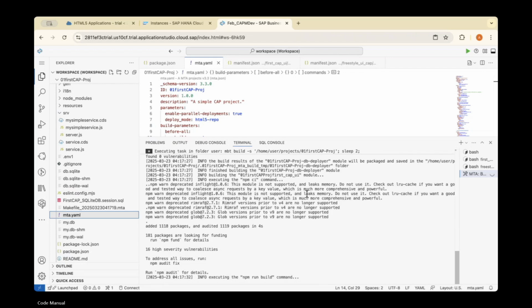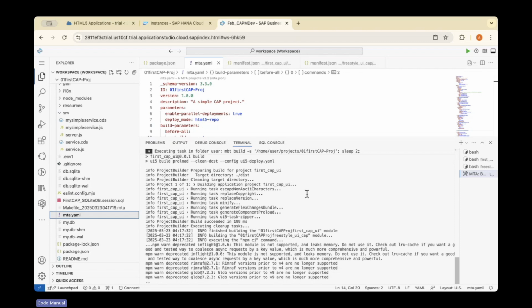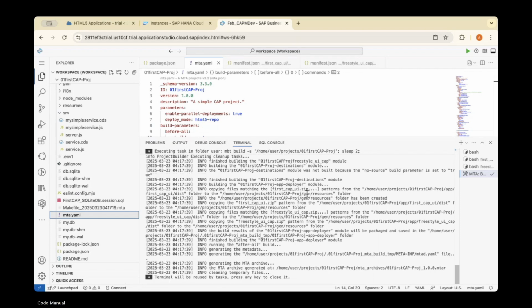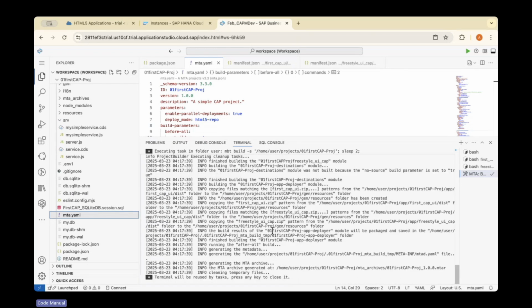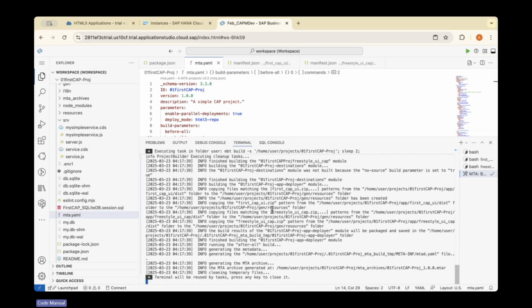Building. Okay. We'll see if there is any error. Yeah, there is no error, guys. Successfully it has built our project. Yeah, all is success, and we will get this message that the build succeeded. Okay. Yeah, then we are good to go for a deployment.